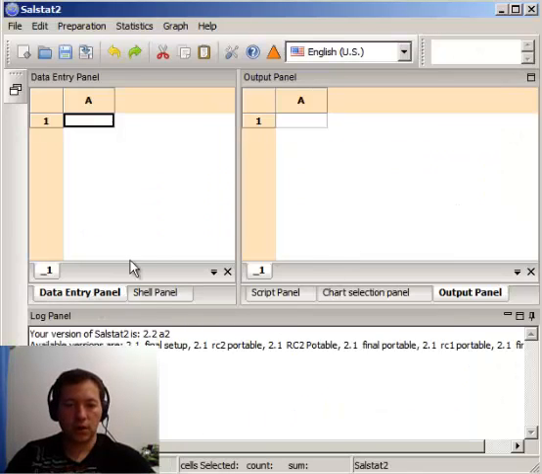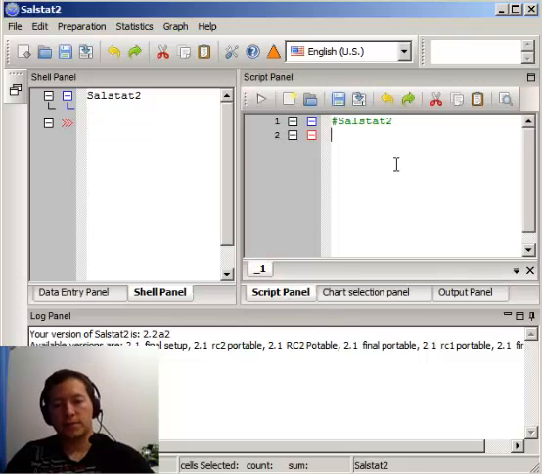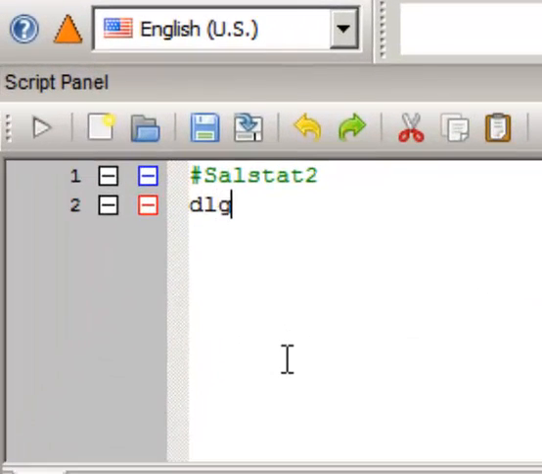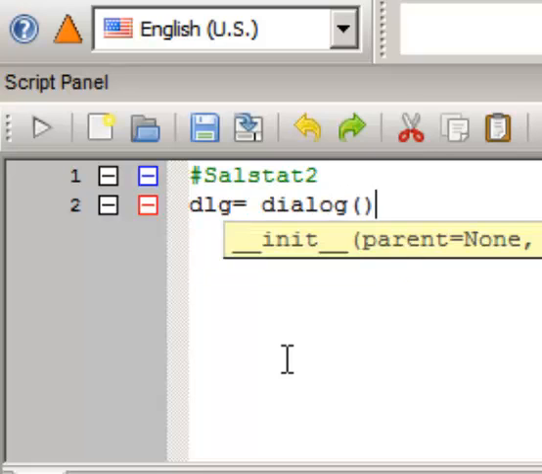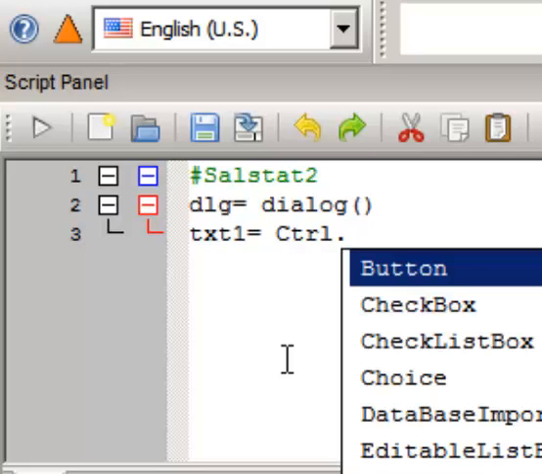If you use Salstat2, first of all you need to define the dialog. So always you have to write dialog equals dialog and open parentheses. This is the default dialog. So you need to create controls. The first control is a txt control that you define by using the control module.